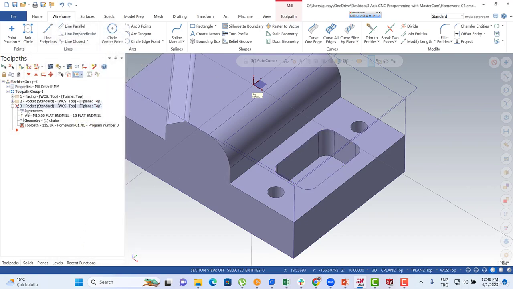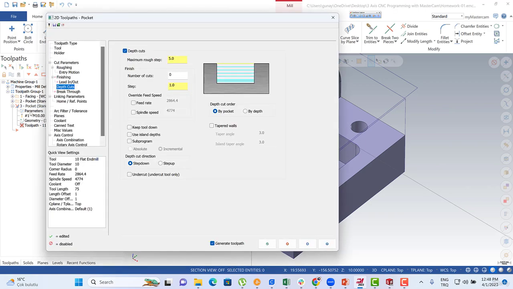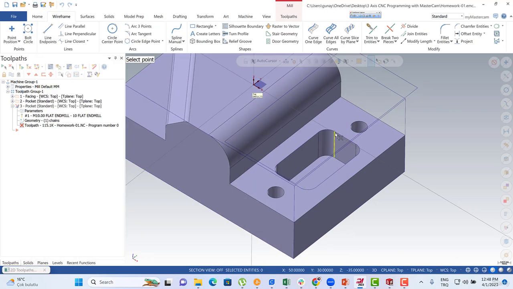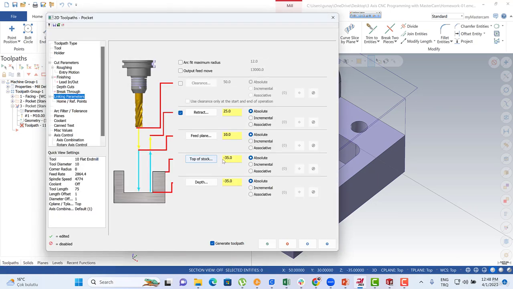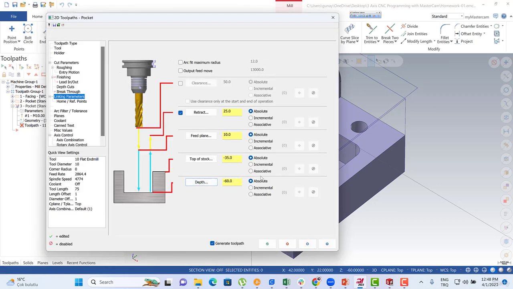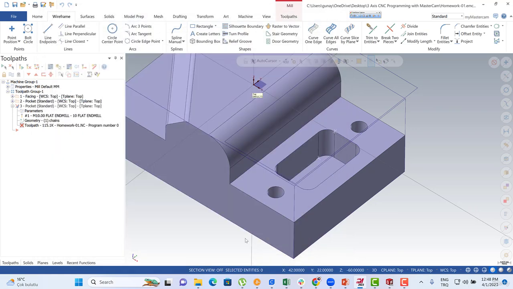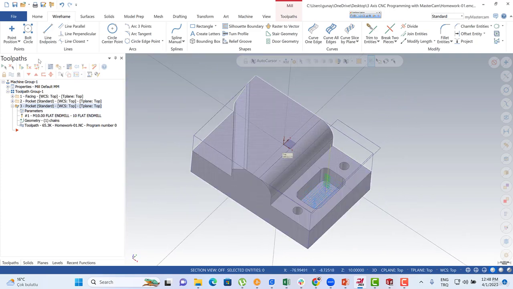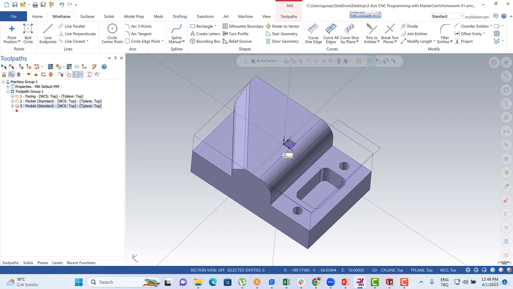Okay, and then we can turn to the parameters and linking parameters. So when we turn to here, top of stock can be this point, this is minus 35, and depth can be this point, this is minus 60. And then hit the OK button, and then we can select this one. Okay, and this toolpath is calculated automatically. Anyway, that's it. Let me save my file again.